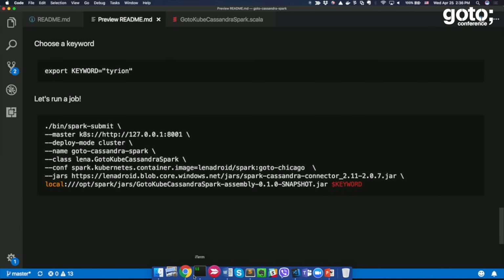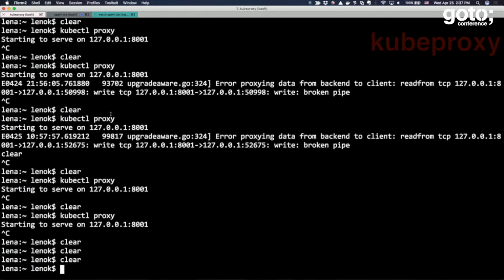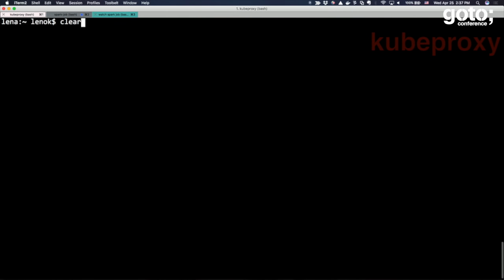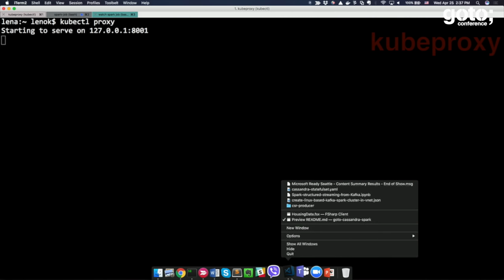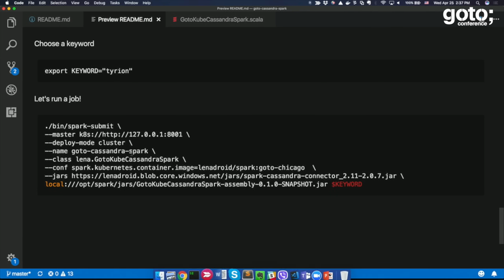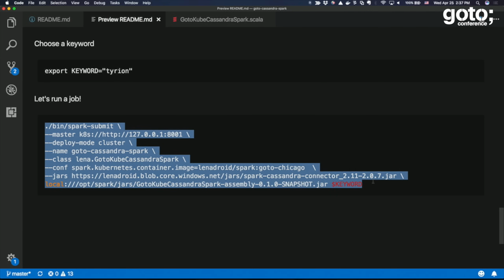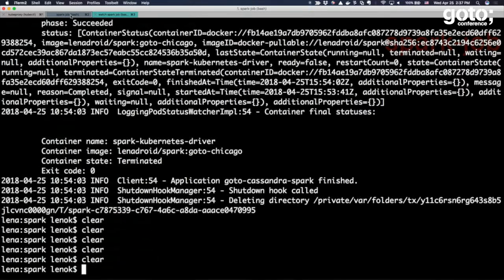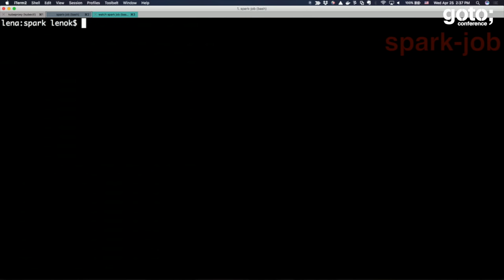So to make it work, there are a few things here. I need to start a Kubernetes proxy so that I can talk to Kubernetes using localhost. And here I am going to run the Spark Submit command. But first of all, I need to define a keyword.